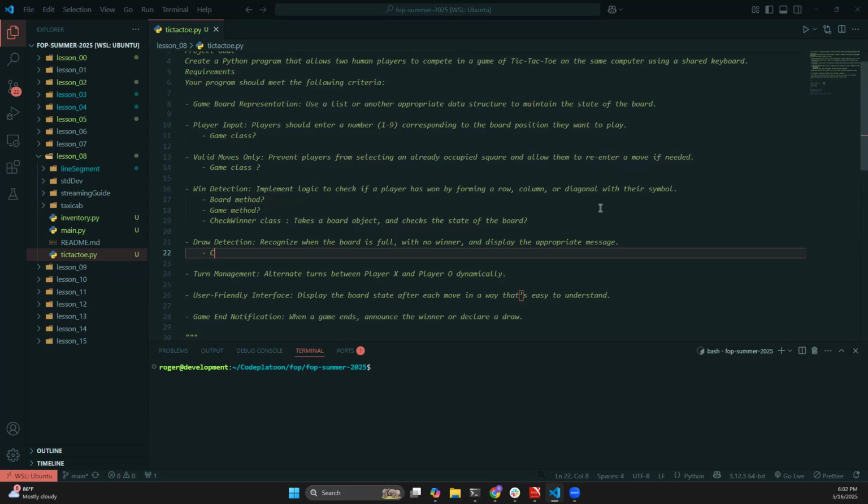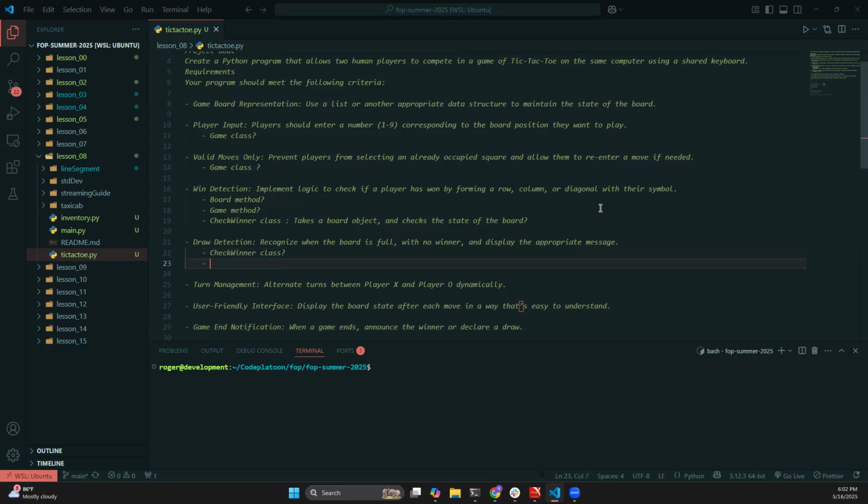We could give it to a check winner class, or we could give it to the game class as well. The game class could possibly be tracking some kind of variable that checks moves made, right? How many moves have been made throughout the entirety of this game loop. So something like this.